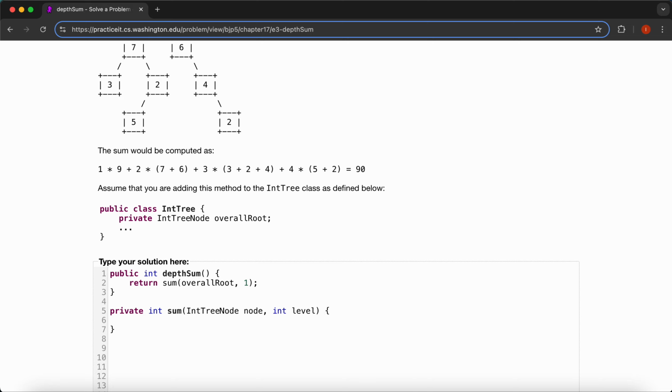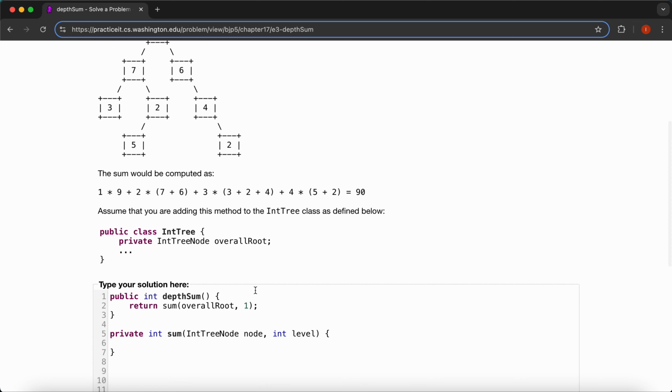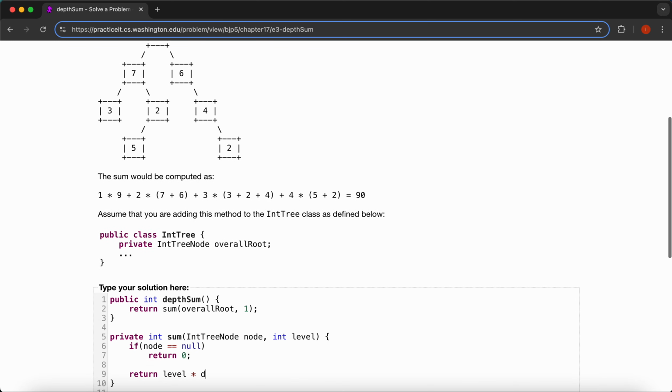And then now we're gonna count for our null case first. So let's see. It doesn't give us anything about not having anything. So we're just gonna assume that if our node is null, we're just gonna make that return 0. Okay, and then to find our depth, we're gonna return our level times how many we have, so the data of the node. So we can say node.data, which should give us all the values, so node.data.